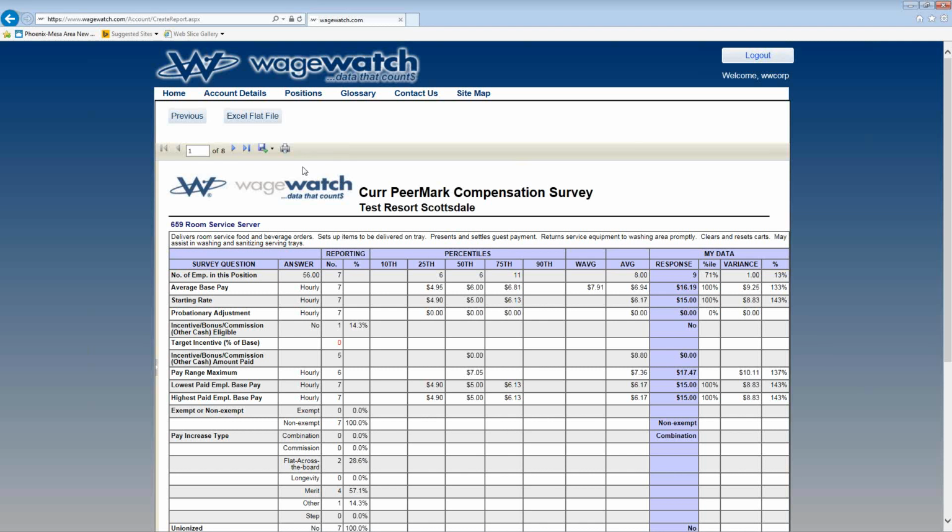And that concludes the session on how to run a standard compensation report.